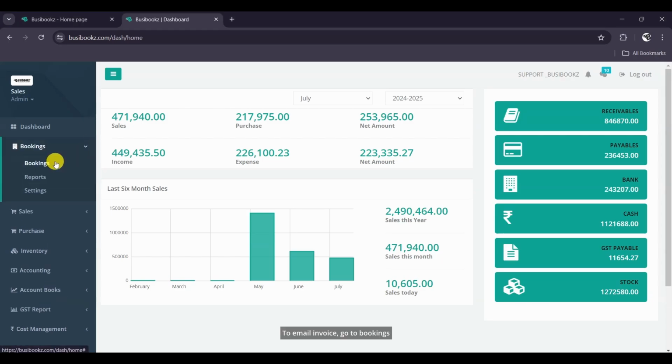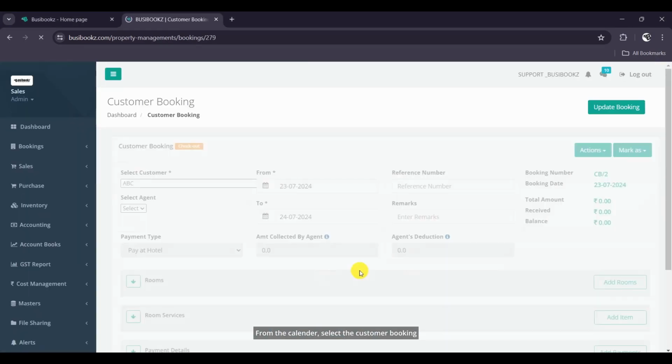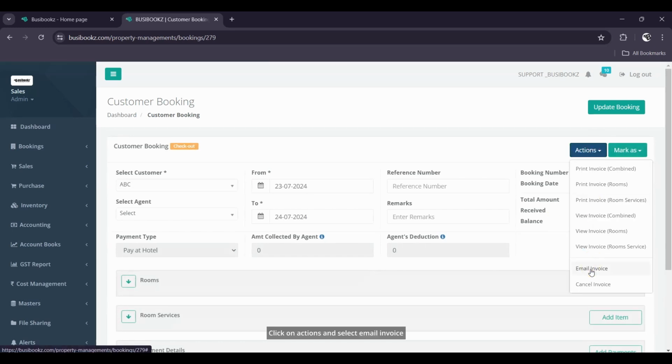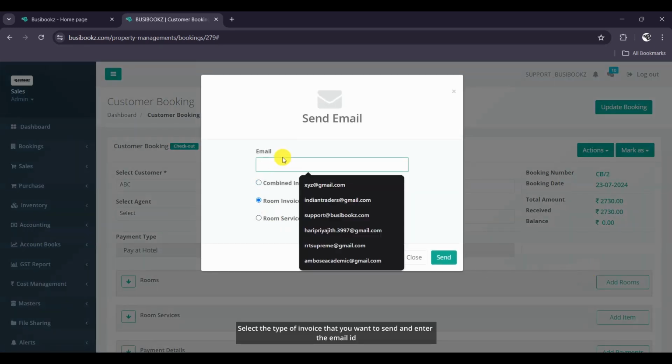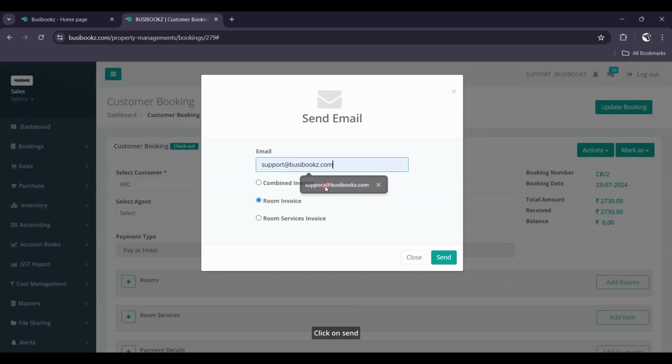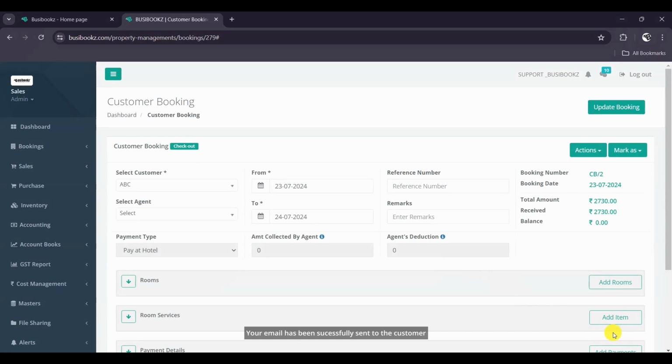How to email invoice. To email invoice, go to Bookings. From the calendar, select the customer booking. Click on Actions and select Email Invoice. Select the type of invoice that you want to send and enter the email ID. Click on Send. Your email has been successfully sent to the customer.